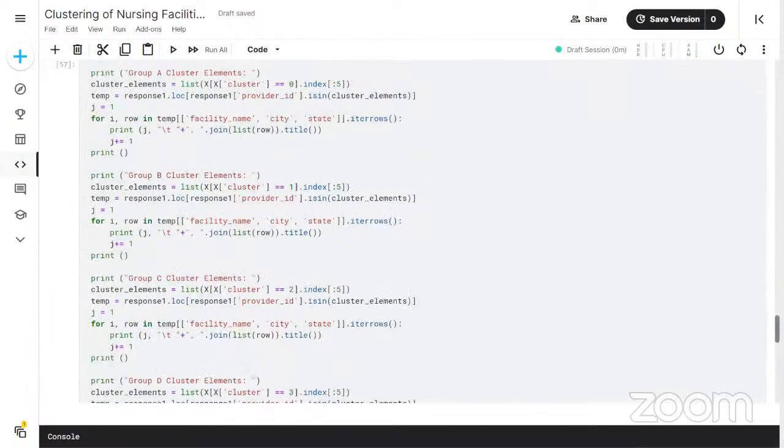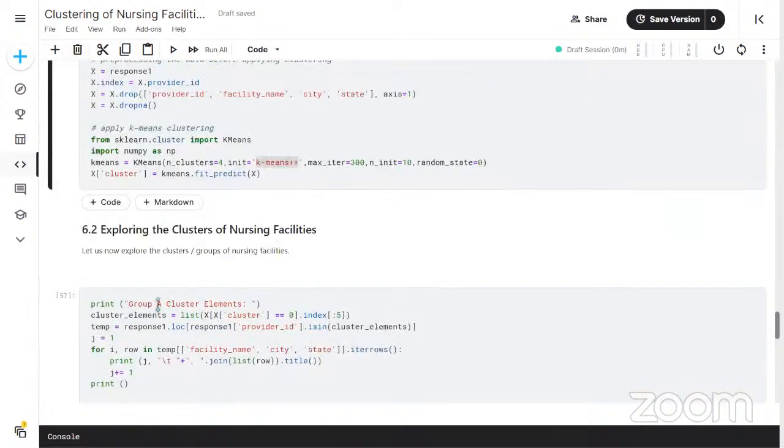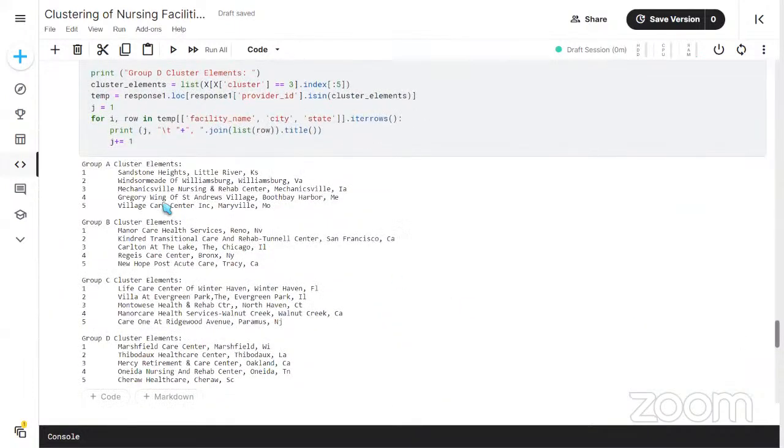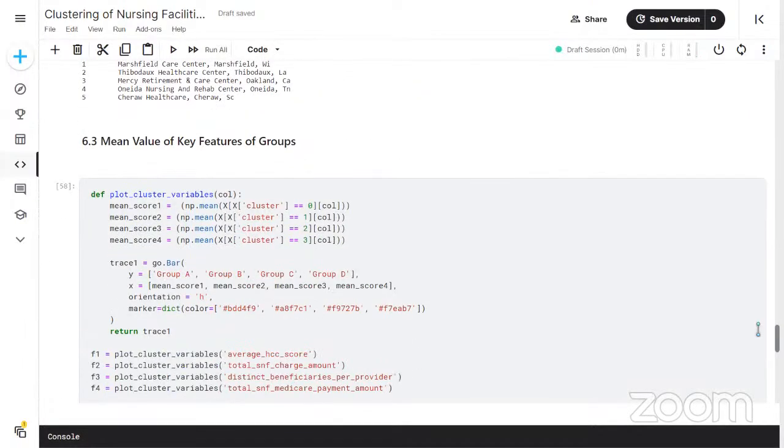Okay, so we have created this, and I am now grouping all the clusters and naming them: cluster A, cluster B, cluster C, cluster D. You can see these are all the facilities coming under cluster A. These are all the facilities coming under cluster B, cluster C, and cluster D. Now let's do analysis on these clusters.